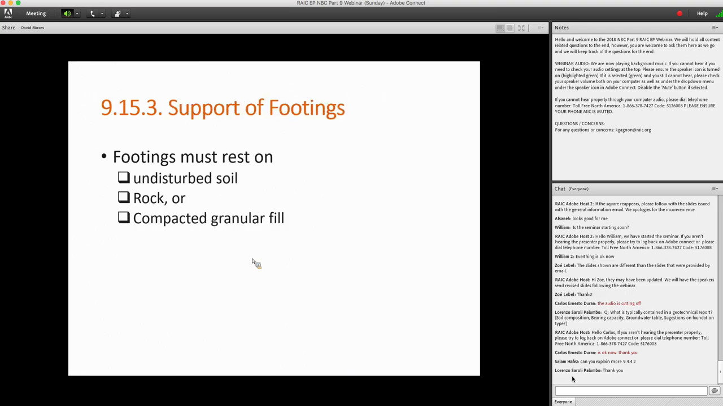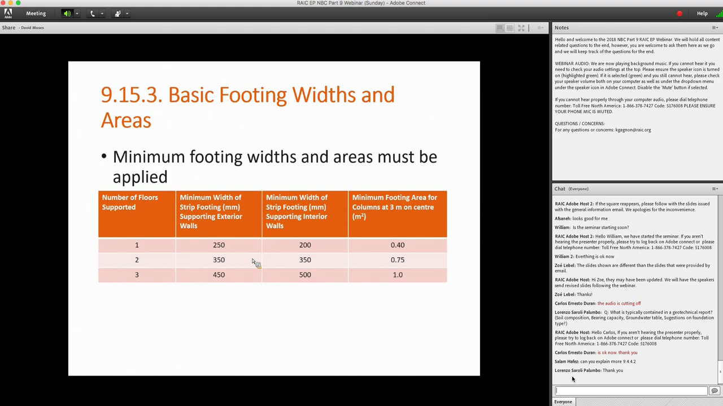We already talked about the subsurface conditions. Footings have to rest on undisturbed soil, on rock, or on compacted granular fill. We need good material below the foundations to make sure that we have the capacity we need and that there won't be much displacement or movement over time. And what's interesting with Part 9 is, because it's a prescriptive section of the code, it's implied in all of the tables that the buildings are only a certain size, right? Maximum of 3 stories, maximum area and floor plate. And so on that basis, we have minimum footing widths.